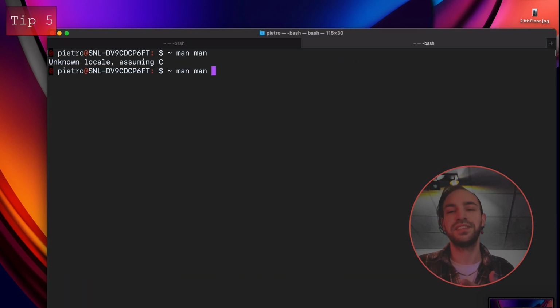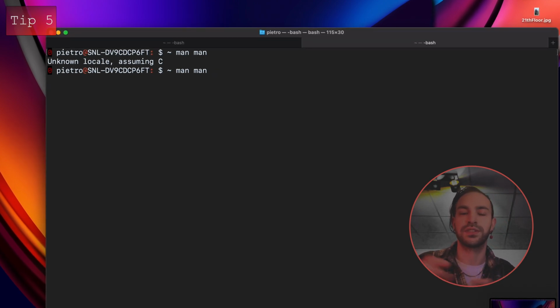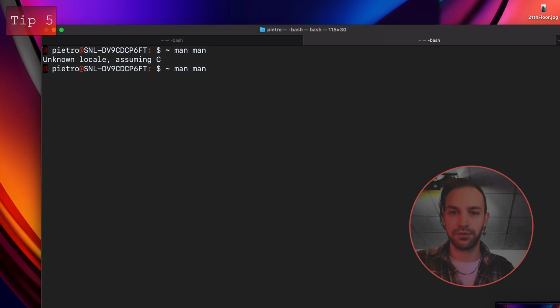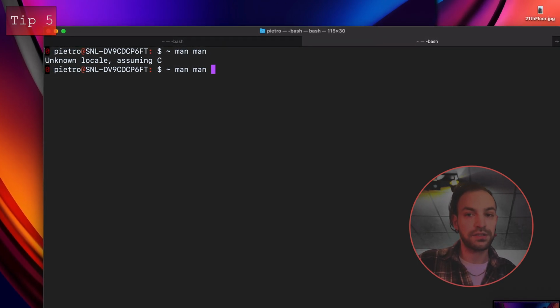Okay guys, this is the last tip. This is tip number 5 about opening the right manual pages. You'll be surprised how many times people don't actually know what they're running because they just search commands online and paste them in their bash, hoping for something to work. The best approach here is to use the man command.